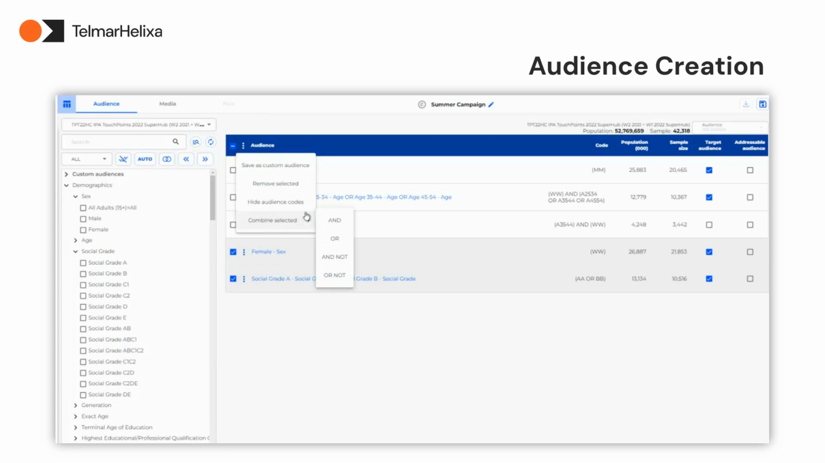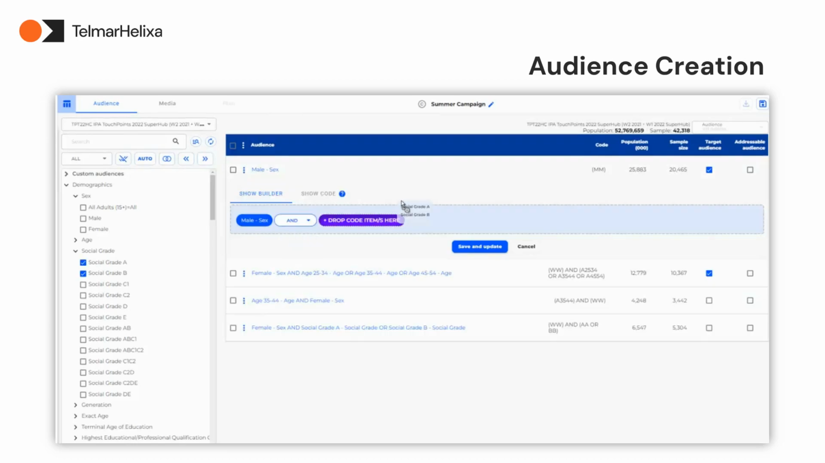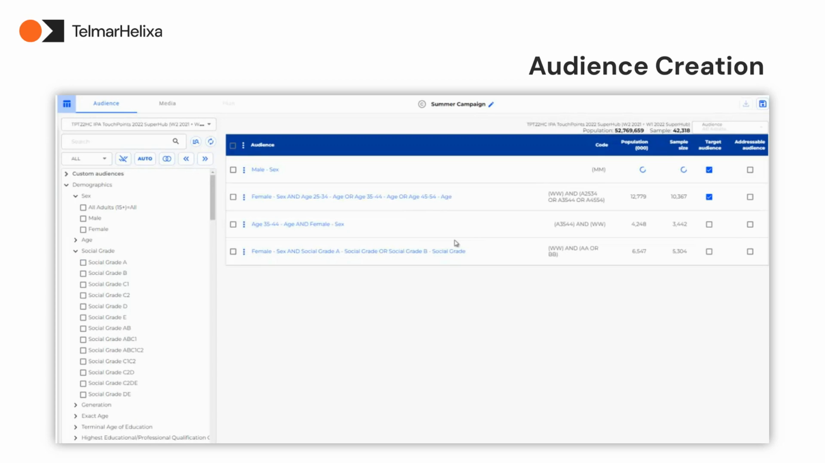The individual target audience options are: edit the group. When you select this option, you can add additional data items by dragging and dropping them into the code builder. And you can rename an audience, duplicate it or remove it.